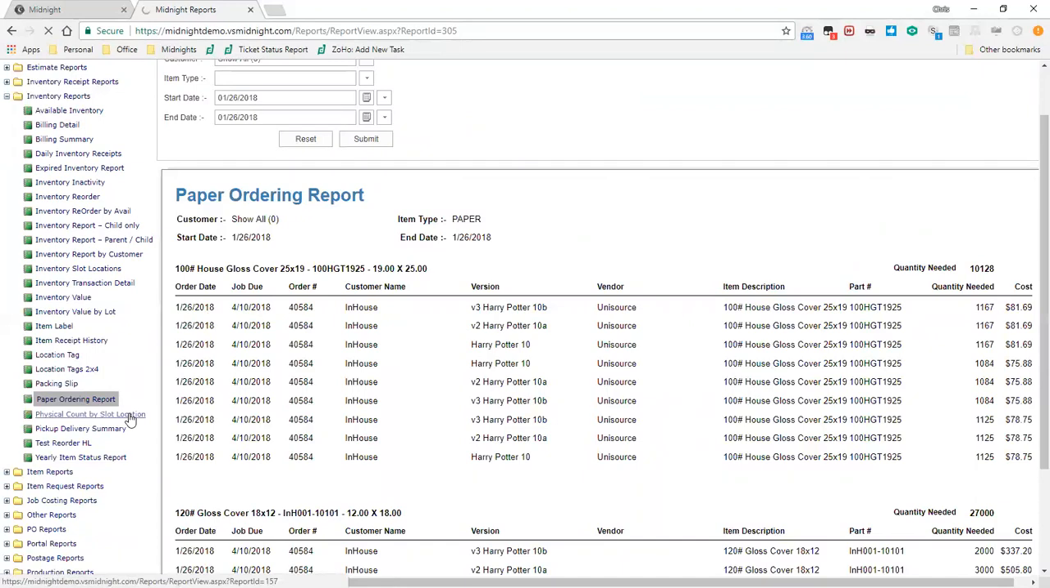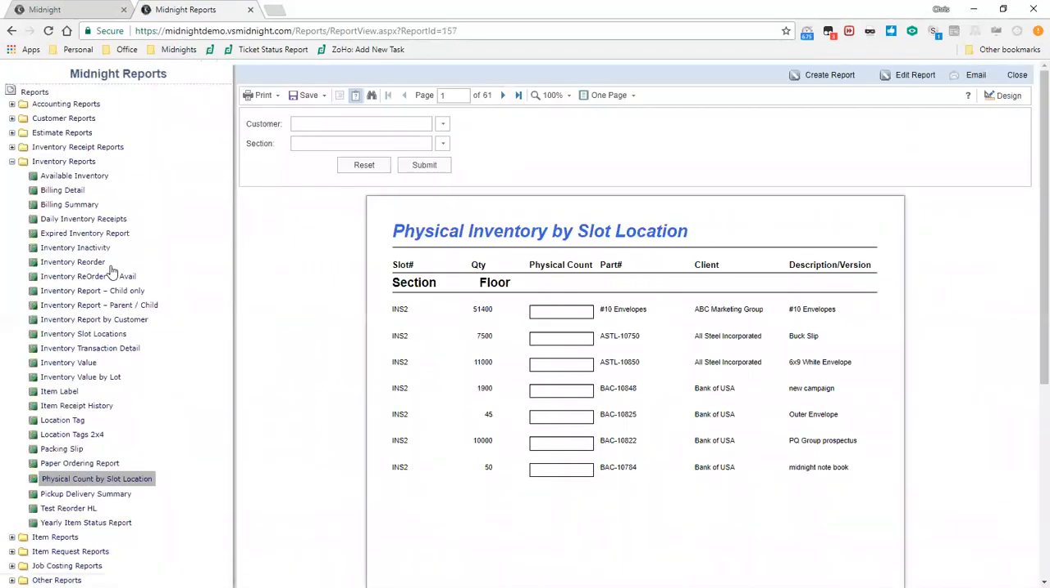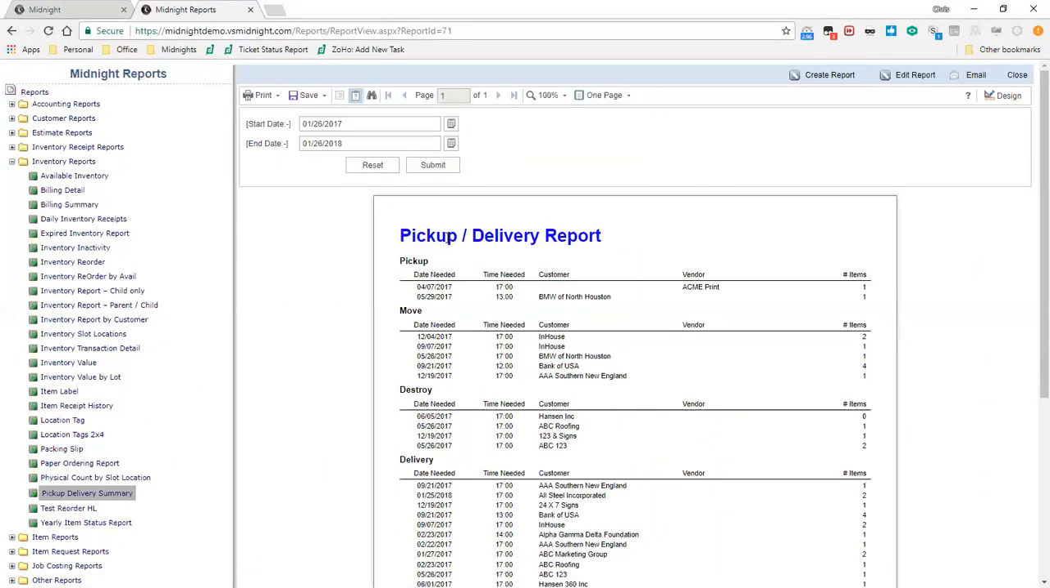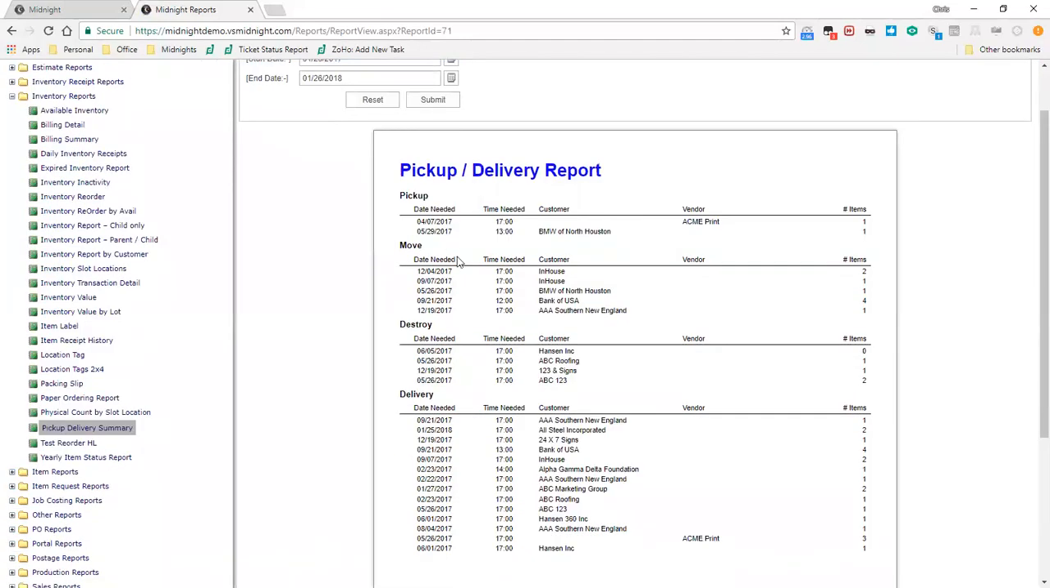A physical count by slot location, which, much like the inventory slot locations report, shows the counts of all items within cells of locations. The difference being that this report actually shows the items, whereas the slot locations only shows that there are counts greater than 0 within the location. The pickup delivery summary report, which allows you to see a history of any pickup or delivery orders that you've placed and what has happened with them.